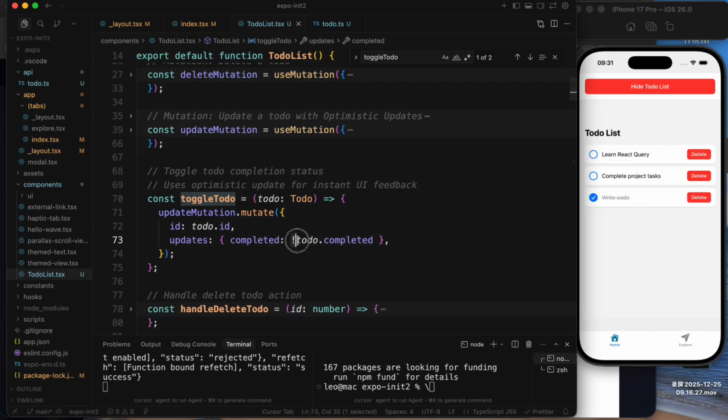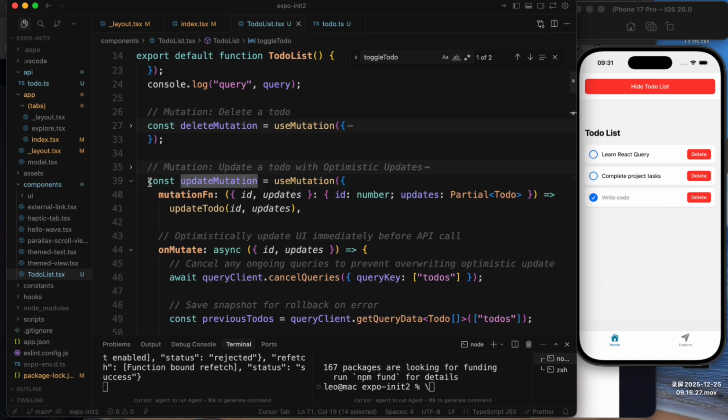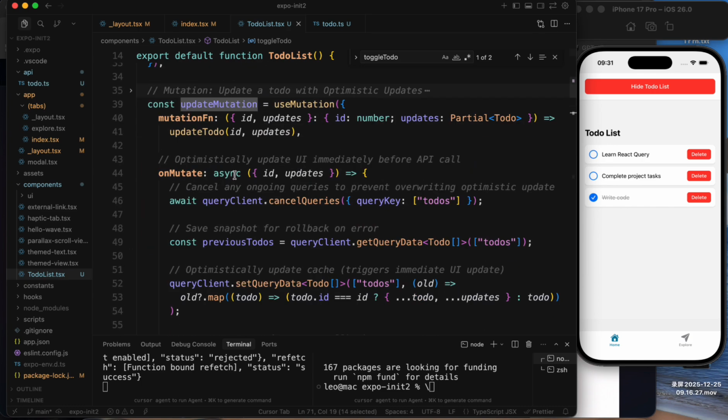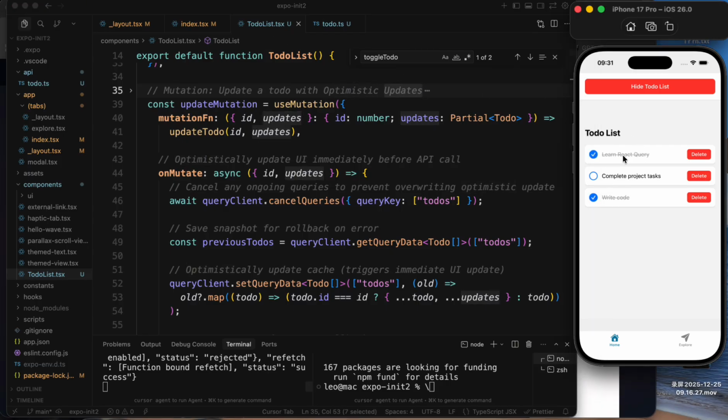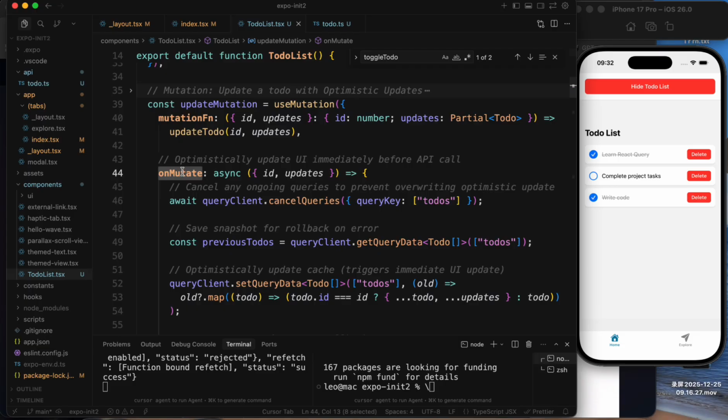If it's true, we set it false. If it's false, we set it true. And we use mutation, we give this mutation. And this is optimistic updates. So when we click, the UI updates immediately. When we click, it will trigger this onMutate, optimistically updating the UI immediately before the API call.